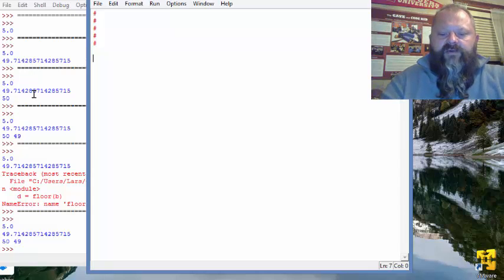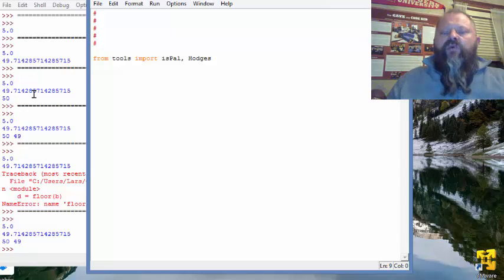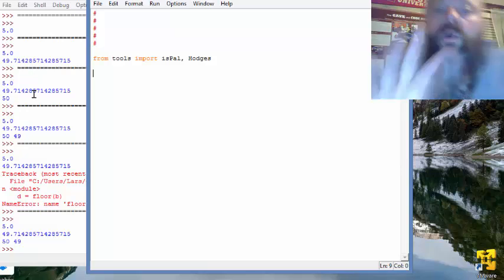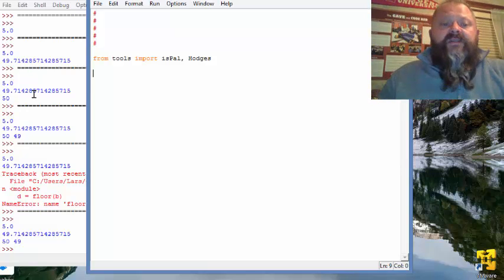So what do I want to do? First thing I'm going to do is my import. You know what? I'm not going to do my import. I'm going to do from, from tools, not tolls, import isPal, comma, Hodges. Okay, great. So I've imported my library. I've told it I want to use the isPal function and the constant Hodges.